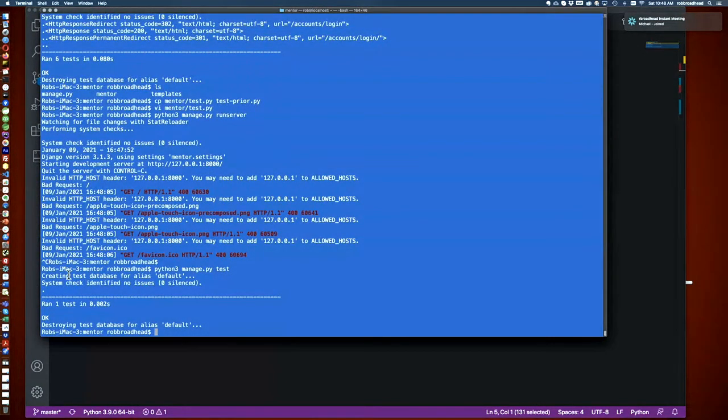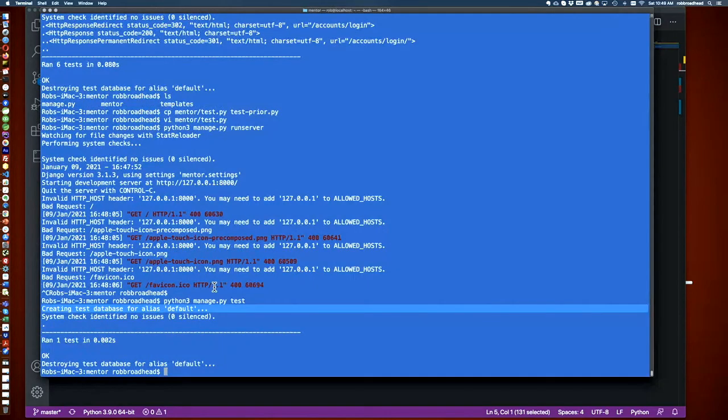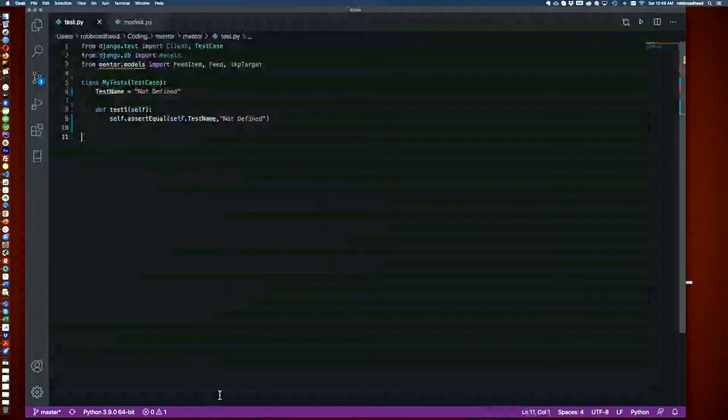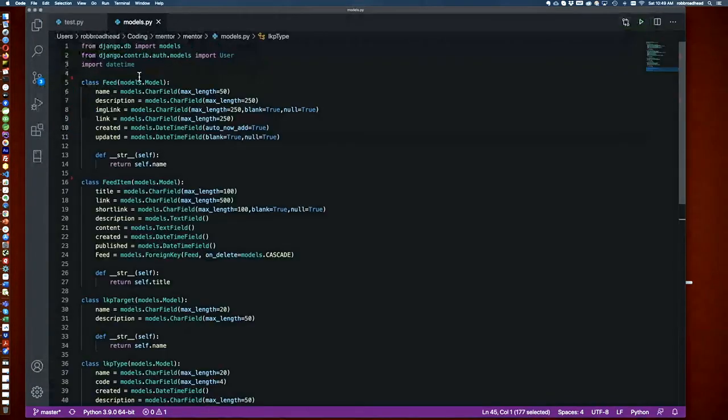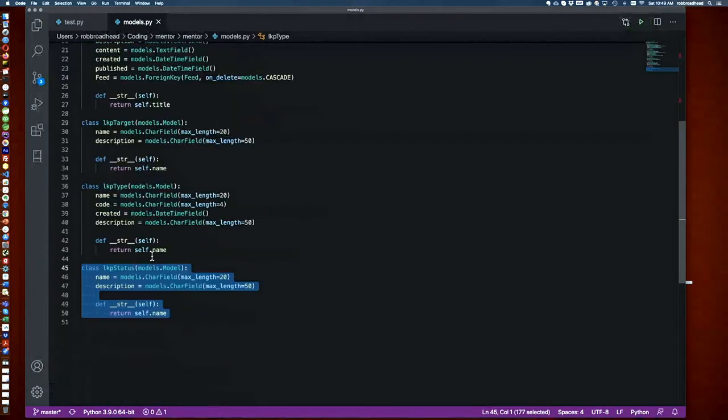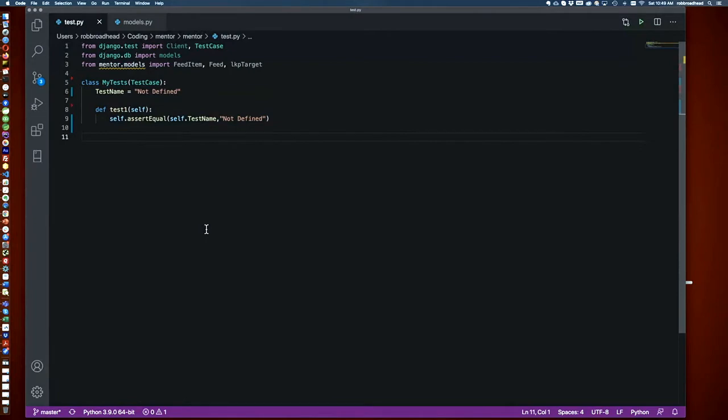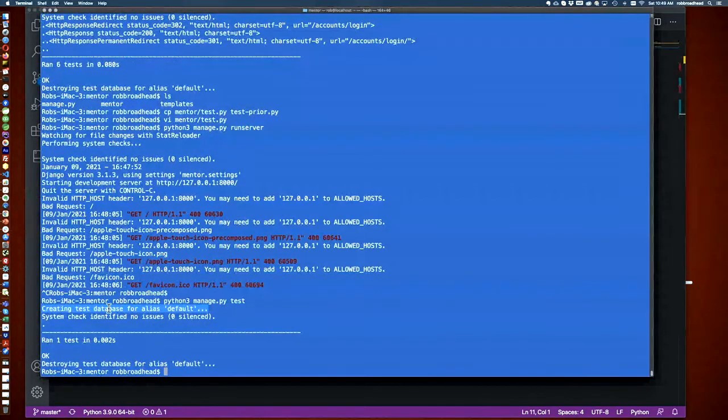But notice here, hopefully this is big enough, I'm going to blow this up a little bit more. When I run the test, the first thing it does is say "Creating test database for alias default." What that does is go back into my models, and it creates a test database with these models and these attributes. So I've got a full database that it's creating for my unit tests.